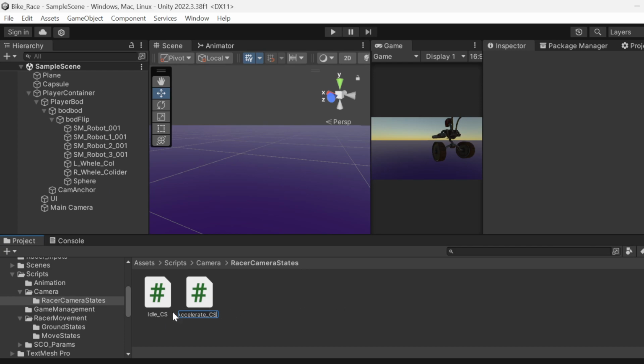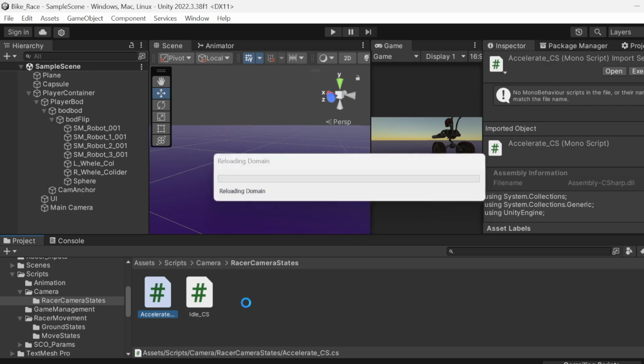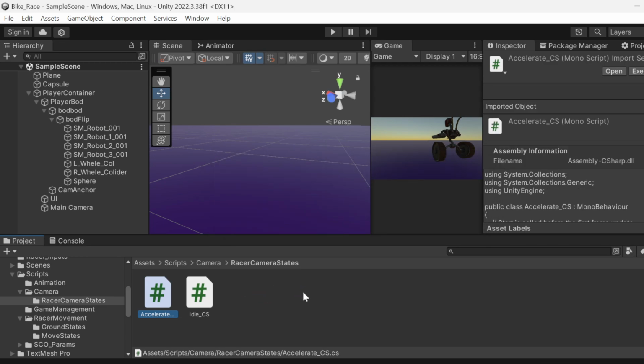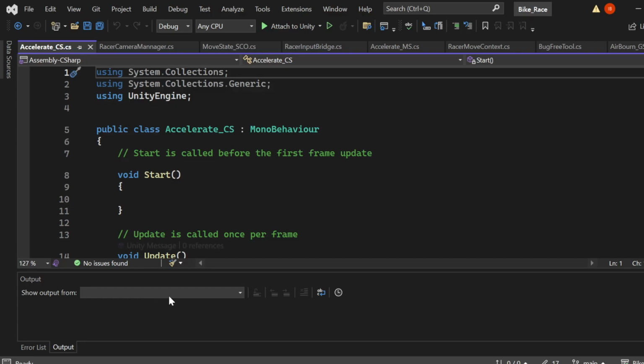And I'm looking at this now. It might be better to rename these at some point because underscore CS looks problematic to me. Yeah, that's what the rename function is there for, though. So it'll be fine. So we're in accelerate CS.